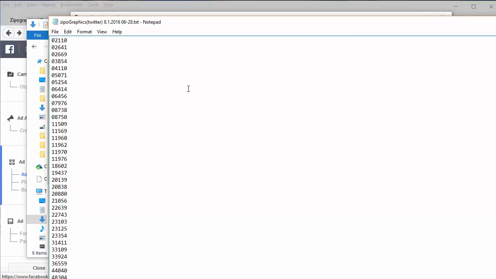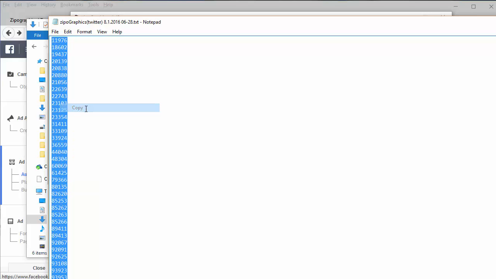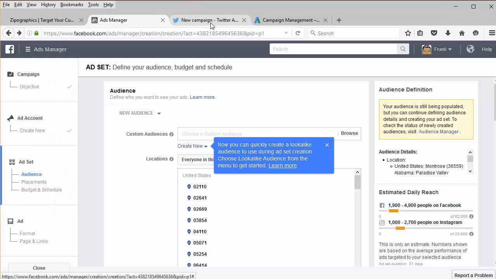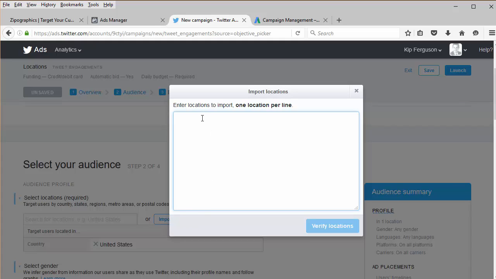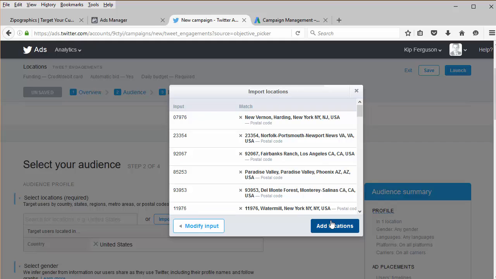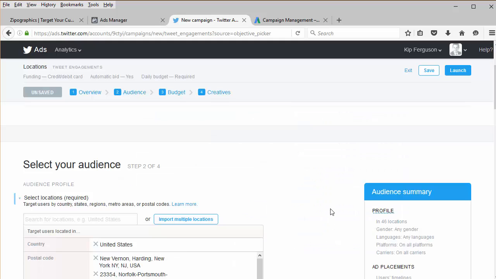Now notice that this list is formatted in a slightly different way because that's how Twitter needs it. So I'm going to click in here and do that Control A again. I'll right click and copy. And if I come back out here and go to a new campaign that I've set up in Twitter and it wants to know the location, I'm going to import multiple locations. And it says enter the locations. I'm going to right click and tell it to paste. And now I have all of these in here. I'll go through and verify those locations. I'll add locations and now those have been added in and all of those have been verified.